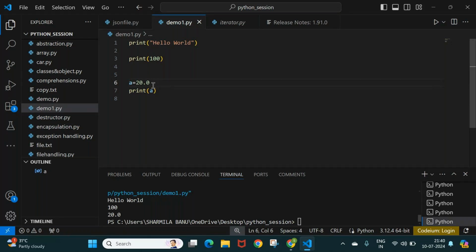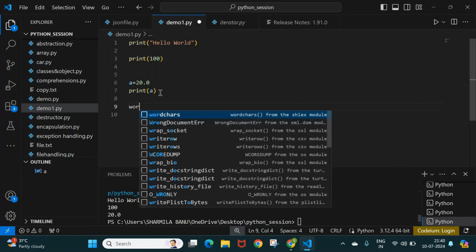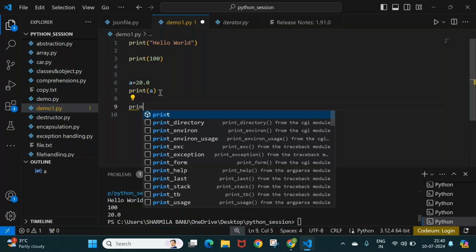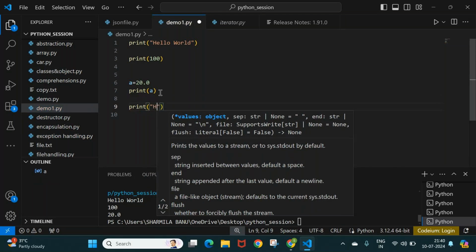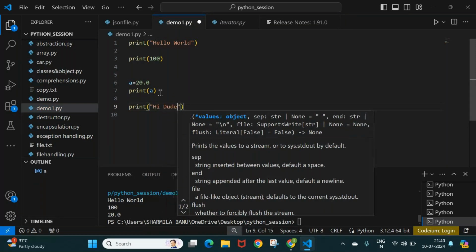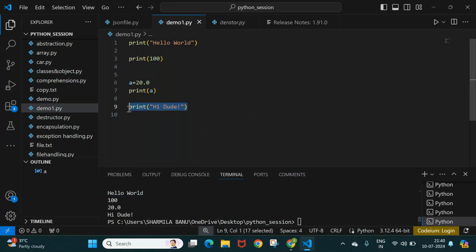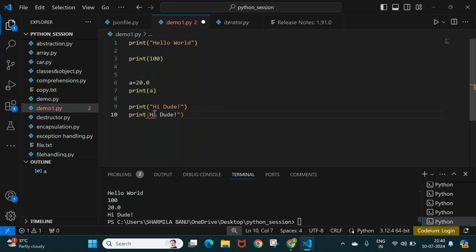Okay, so this is the example for integer and this is the example for floating point. And for a string, I can say word equal to, and I can simply print this. I'm using double quotation first: Hi dude. I will just run this and see, I got Hi dude here. So instead of this, I'm going to use single quotation too.